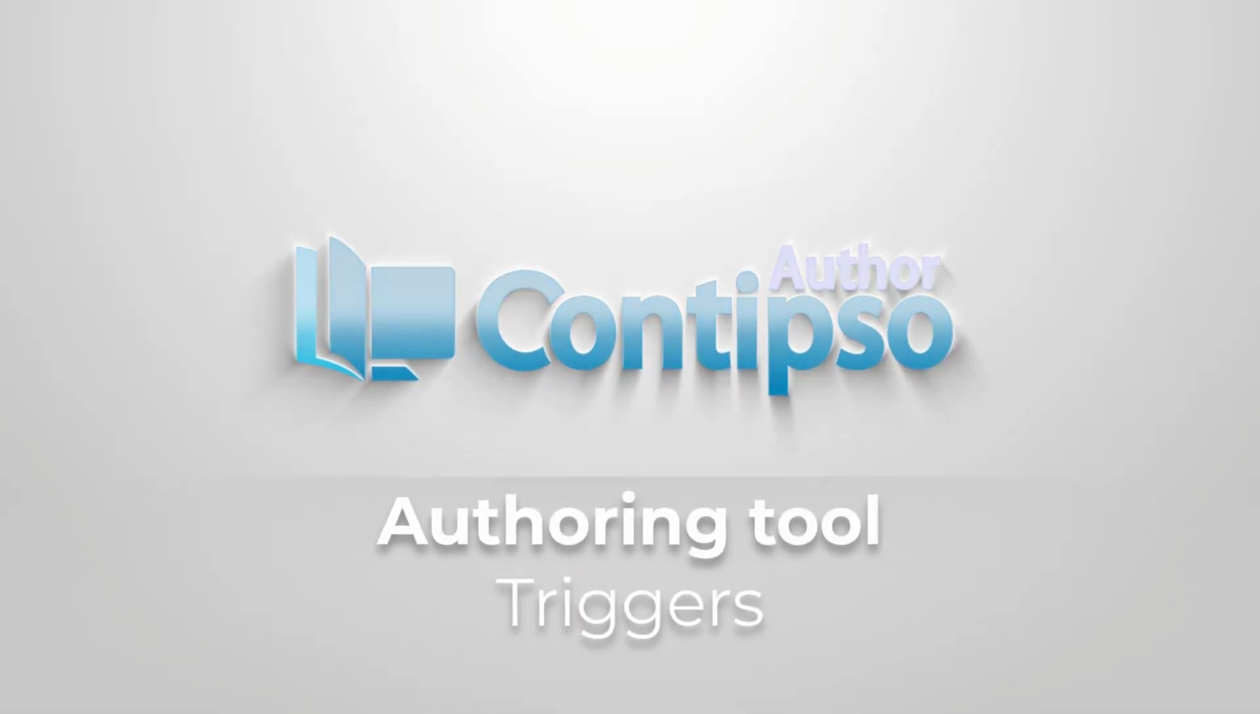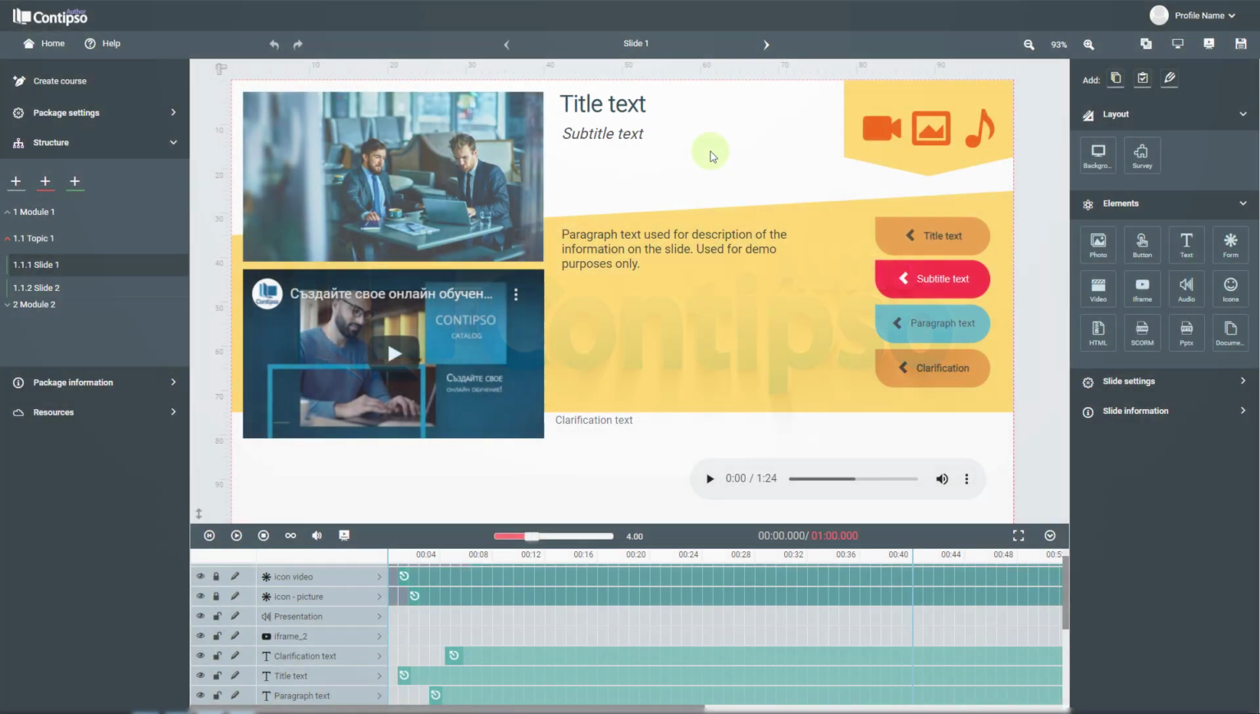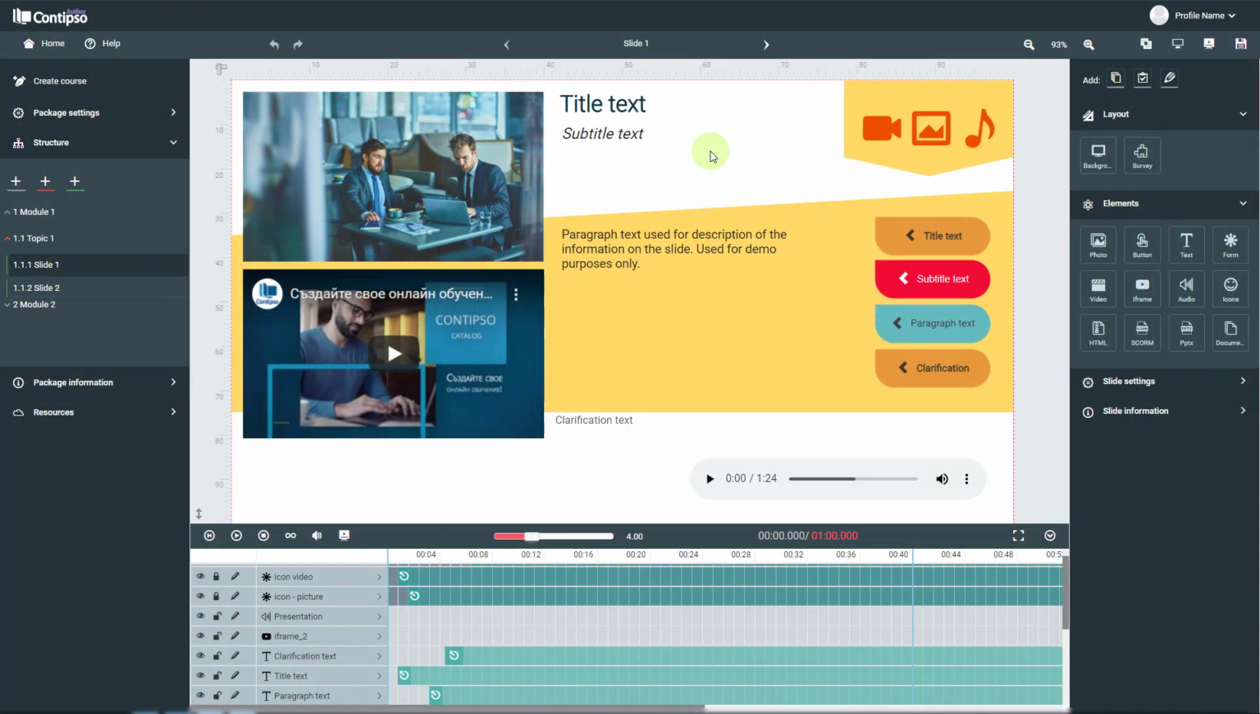Triggers are not only important because they make the slides interactive, but they can also be used to go between slides and many other options for the design or usability of the slide. As you can see, we have lots of elements on our scene and slide.